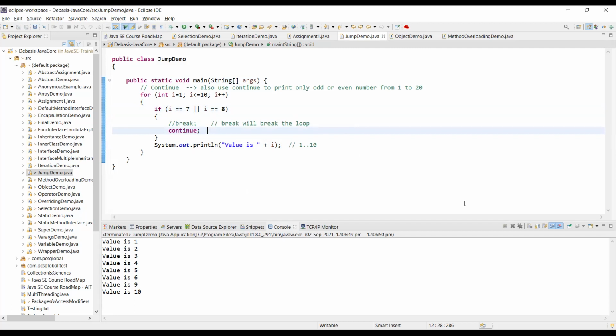So whenever I have a value of i equal to 7, what is happening? It encounters this continue. It doesn't go here. It says to the for loop, please continue your loop. Don't try to print this statement. Okay.